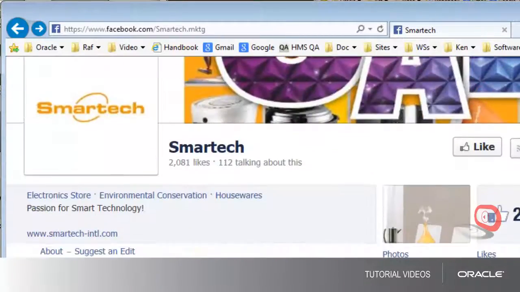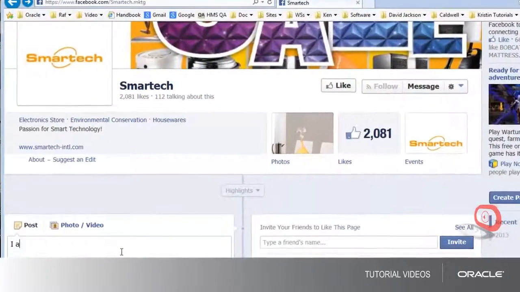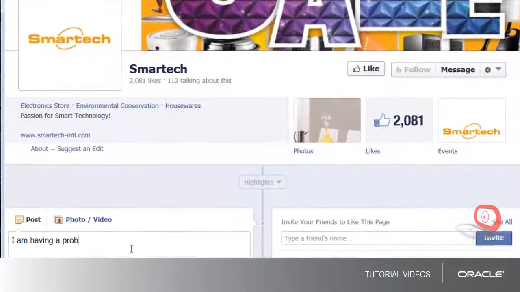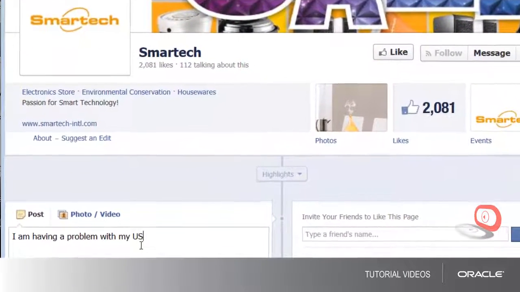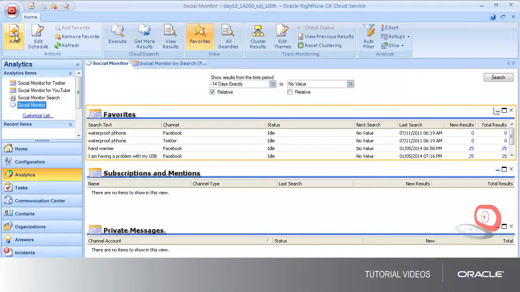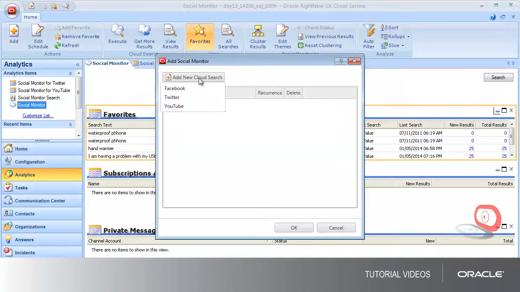In our scenario today, we'll use SmartTech as an organization. SmartTech is a popular electronics retailer that wants to be proactive in supporting customers on social media. In this course, you'll use Social Monitor as a SmartTech agent.